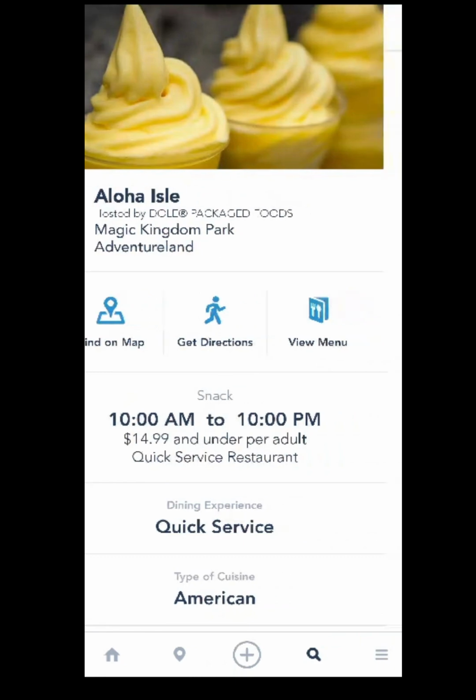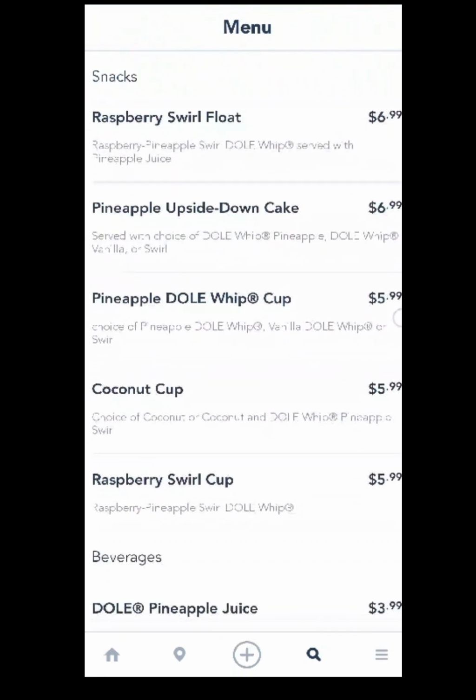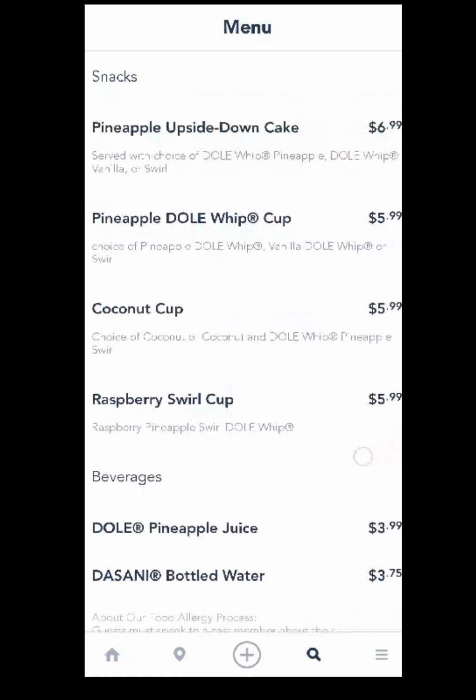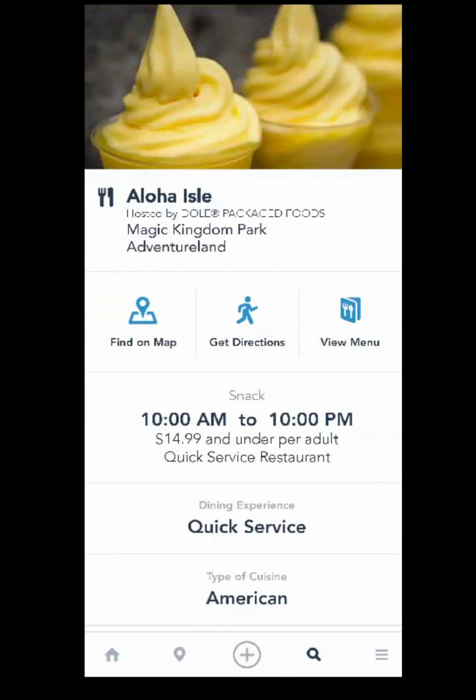Furthermore, you can look at the menu. So if you tap View Menu, you can look at all the options available and the current prices to give you an idea before you get there of perhaps what you want to buy. So do check in with that again because that might change.